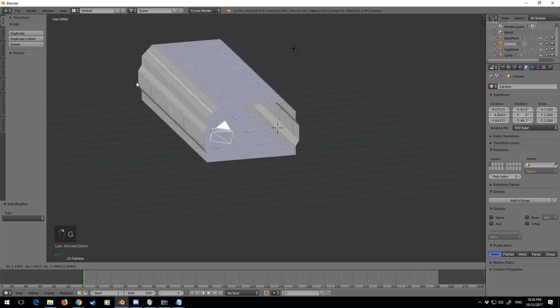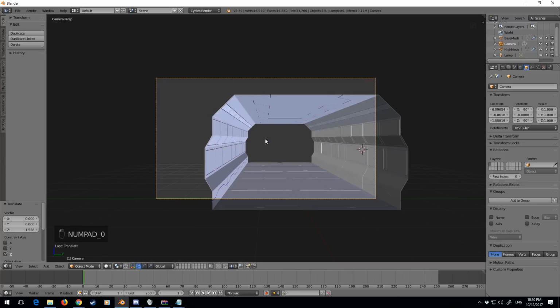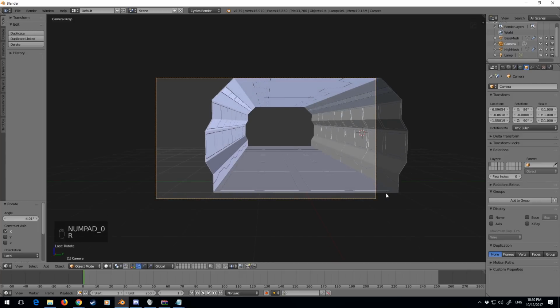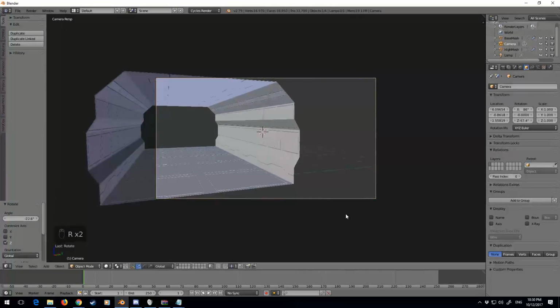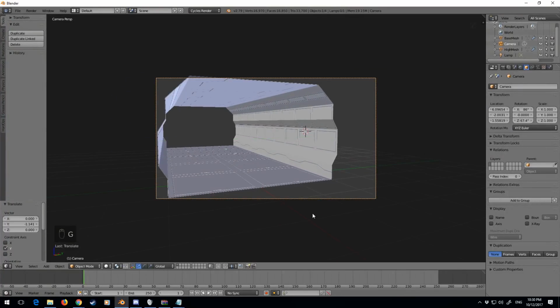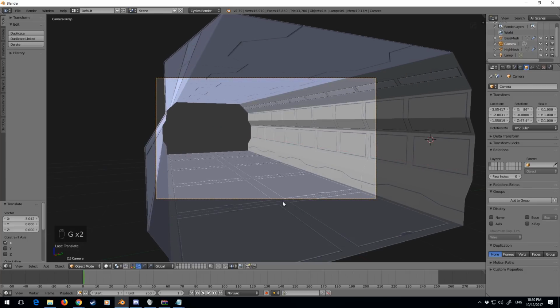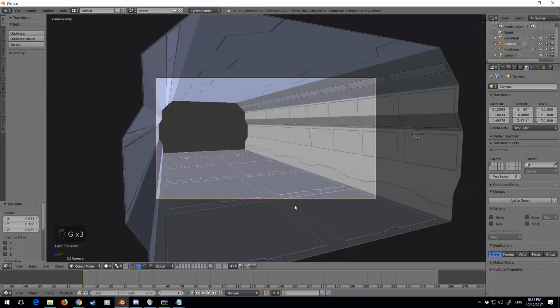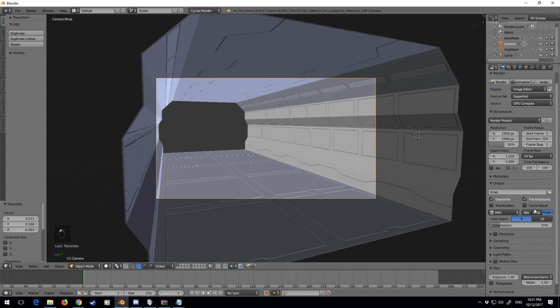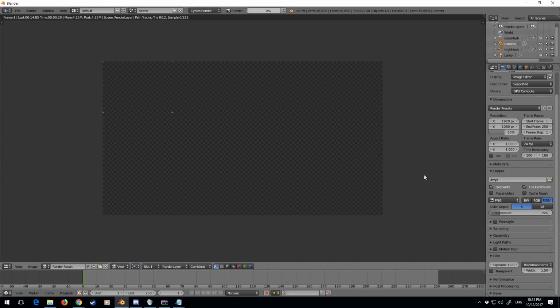So let's have a quick look at what the render's going to do. I'm going to do a Control R, Control G, Control S, and that's just to reset the camera. And I'm going to rotate it, and do a quick rough position. Press 0 to go into the camera view. GY, GX. And now I'm going to do a quick render.